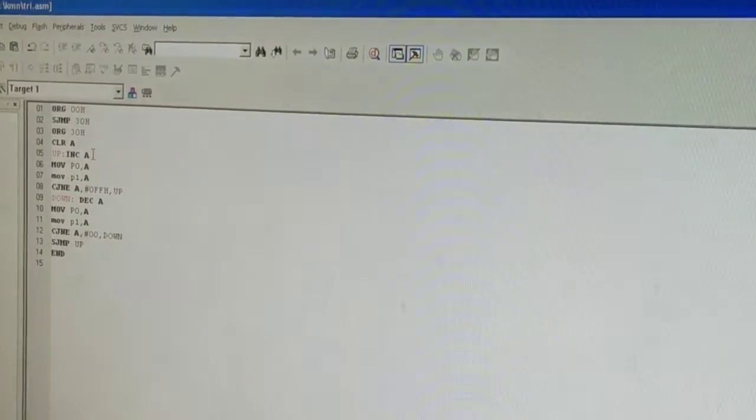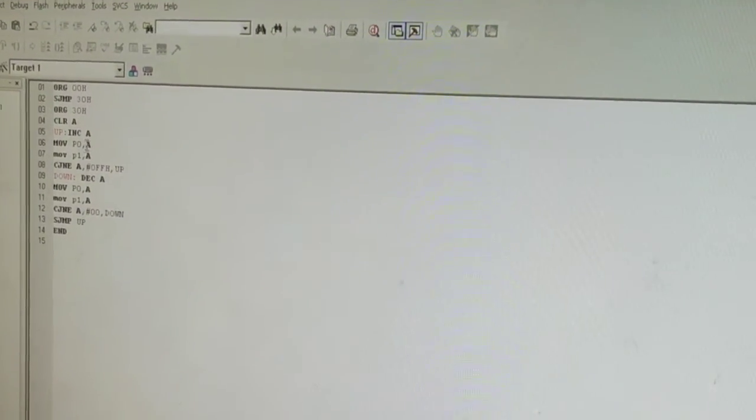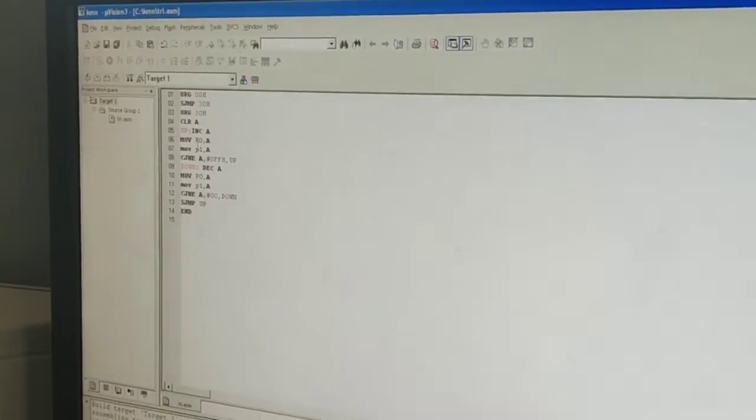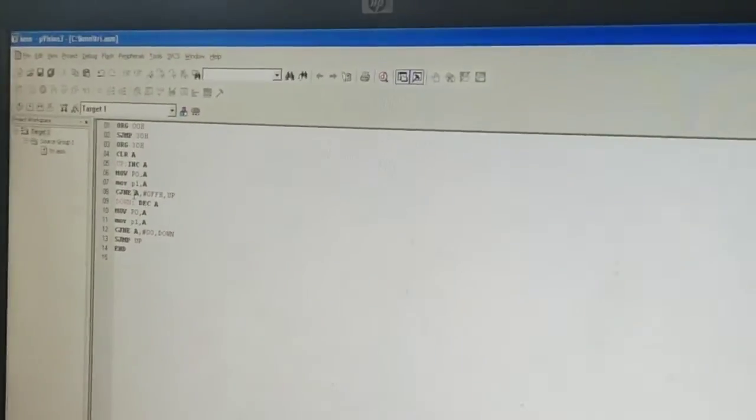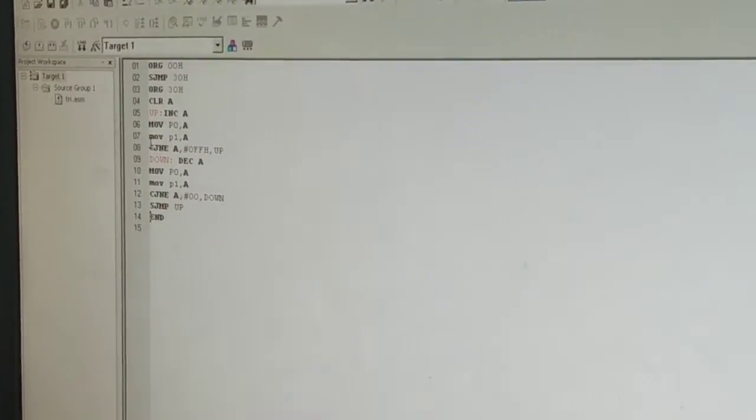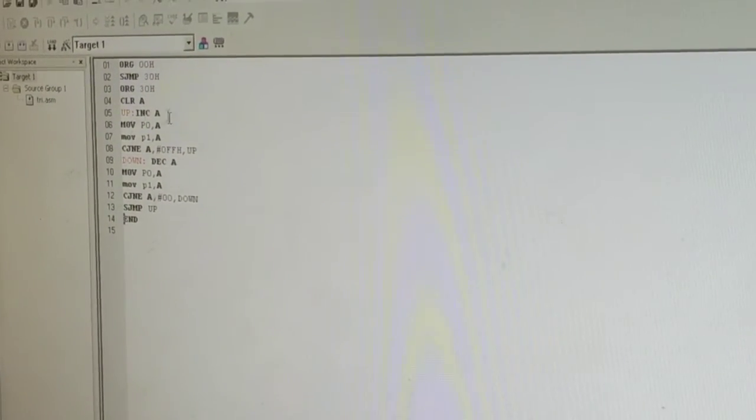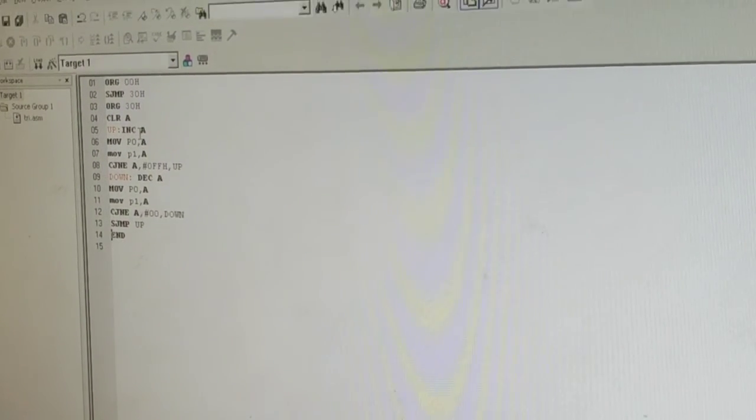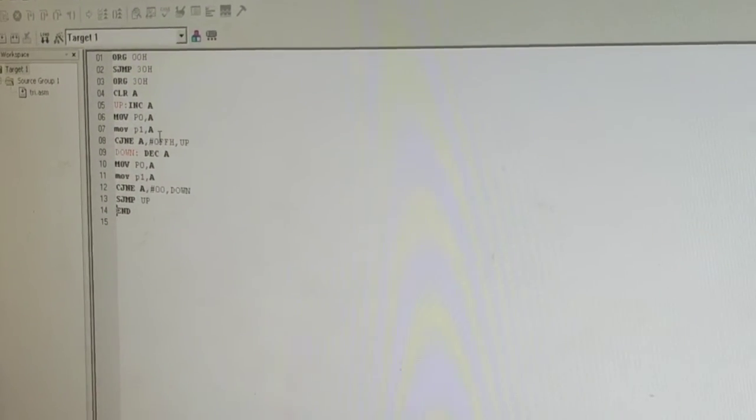Next again it will increment, that is 02. Again that 02 will be sent to P0 and P1. And then it will compare that 02 with FF. Again they both are not equal, it will go to up. Like this it goes on, this loop will go on till the accumulator value reaches FF.